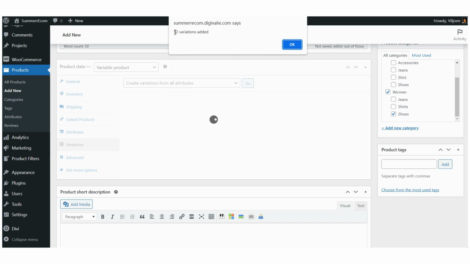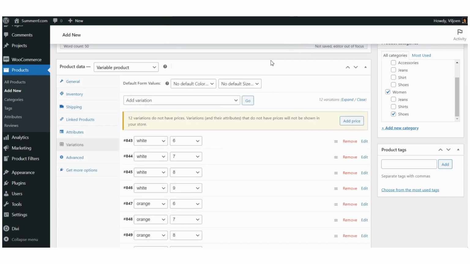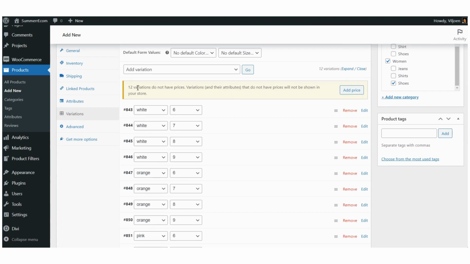So now it should create a total of 12 variations. So here you can see it gives this notification that says 12 variations added, and we're going to click on OK. So now when you wait a bit, you're going to see that 12 variations were added to this specific product. And you can also read this notification that says 12 variations do not have prices. Variations and the attributes that do not have prices will not be shown in your store. So what you need to do is you need to add a price to each and every individual variation.